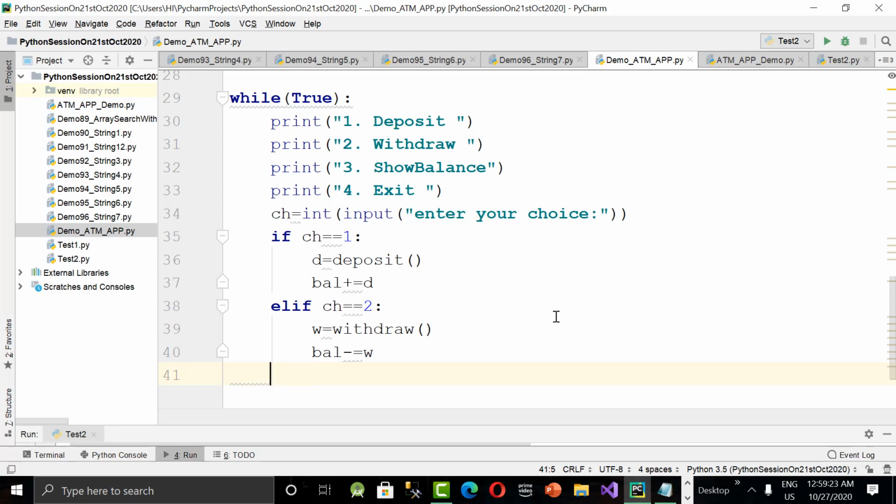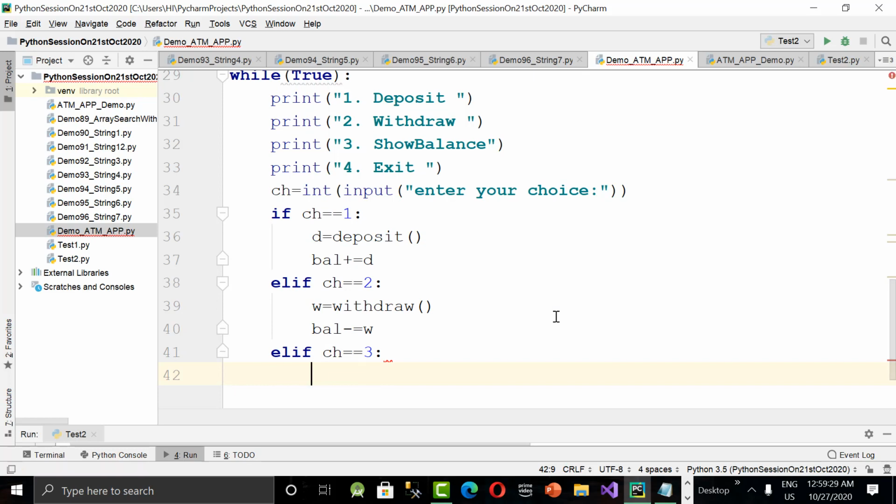Then what to do? We'll go for the next choice, like ch equal to 3. 3 means just we need to display balance, ledger balance and available balance.